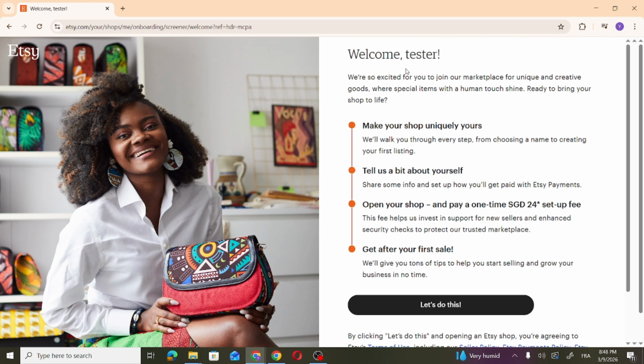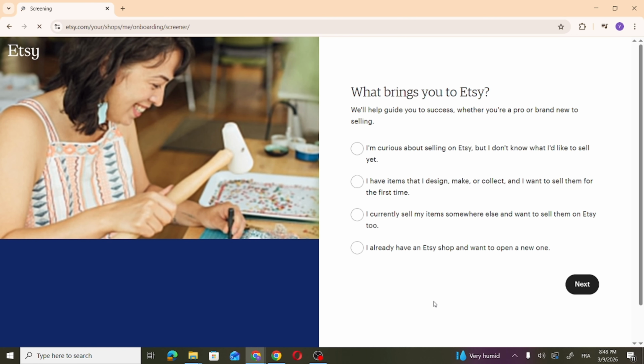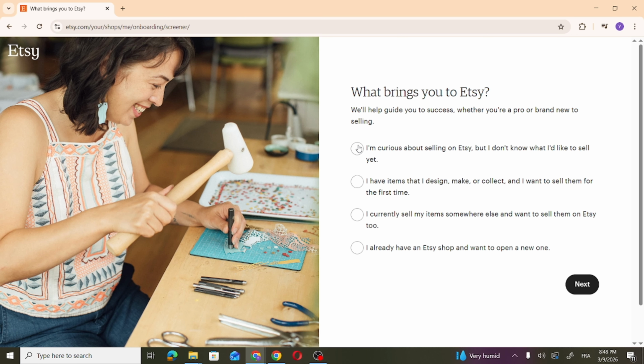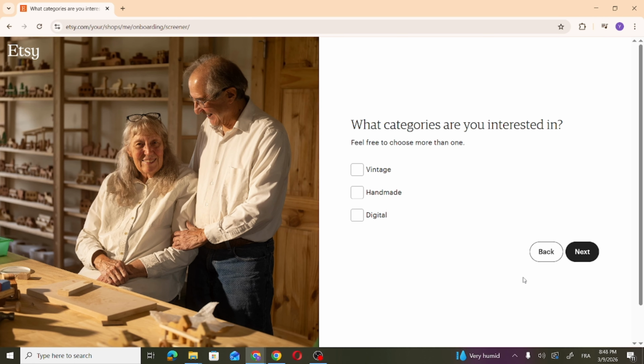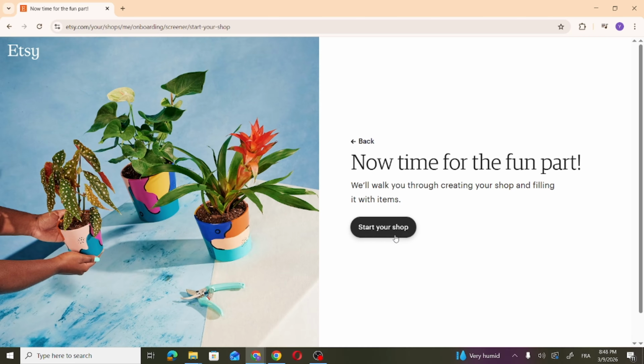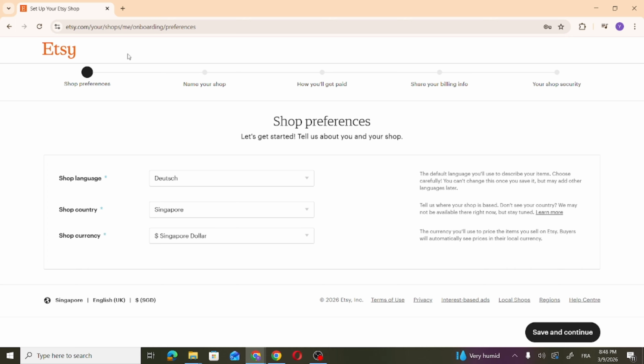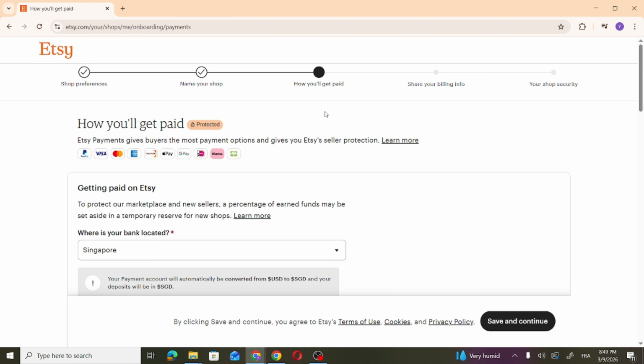Now you will see welcome, your username, and then you can see how you will do this. Then press on let's do this. Press on start your shop. Now you will see shop preference, and then name your shop, and then how you will get paid. We will move to this stage so we can see how you will get paid. Now we are in how we will get paid.